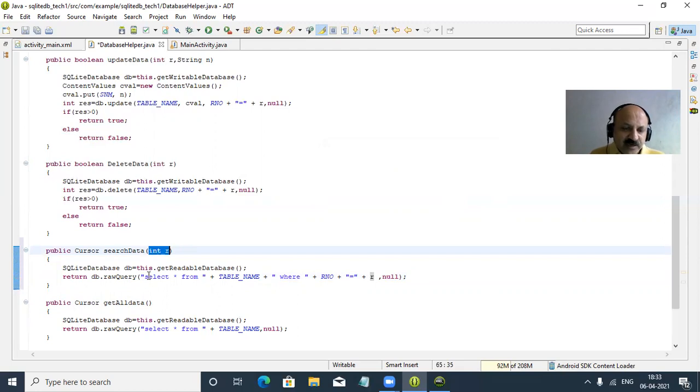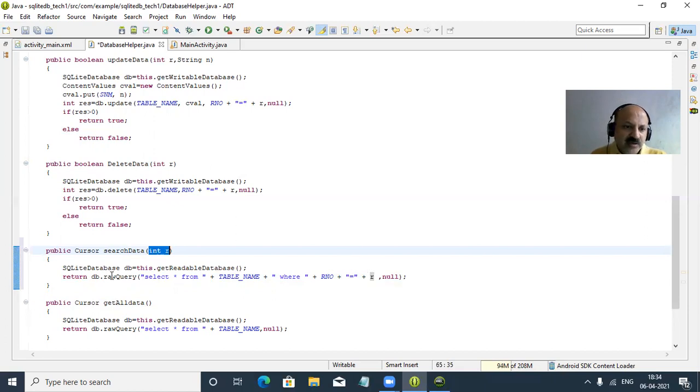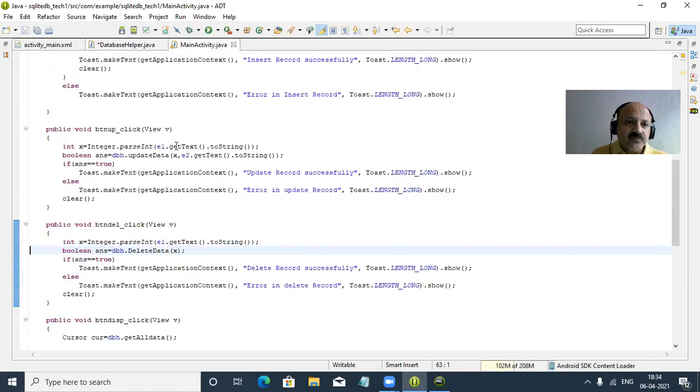So what is the select query? Select star from table name where RNO, that is the key, equal to this RNO. So that is one row, that one record. Here all means select star from table, all records, but here with the where clause, only one record is passed over the main function.